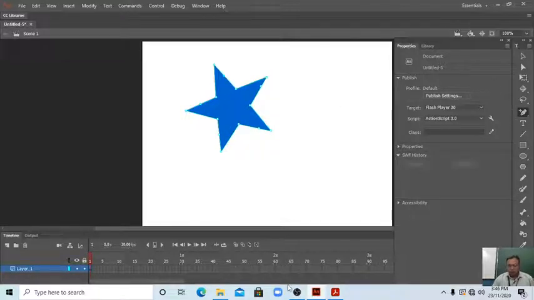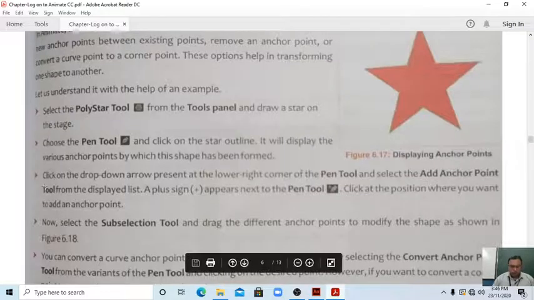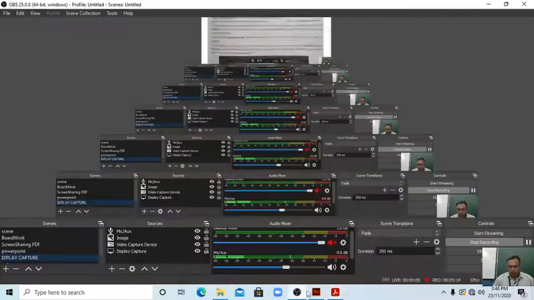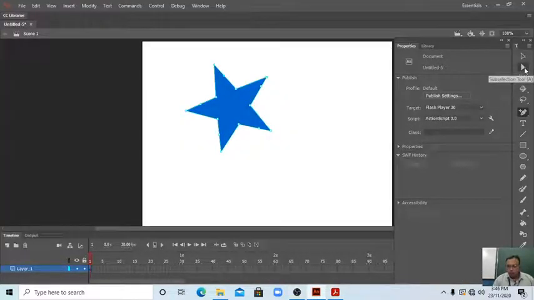Okay, students, now what does it say? Click on the drop-down arrow present in the lower right corner, which we have done. Now select the sub-selection tool and drag the different anchor points to modify the shape, as shown in figure 6.18. We can see it, students. This is the sub-selection tool. What can we do? Suppose we are increasing it this way. This way we can do it.